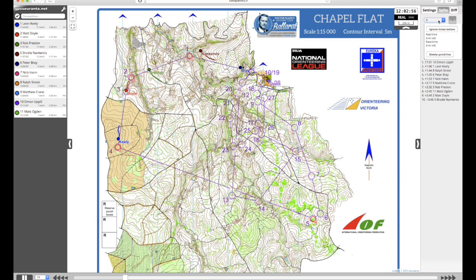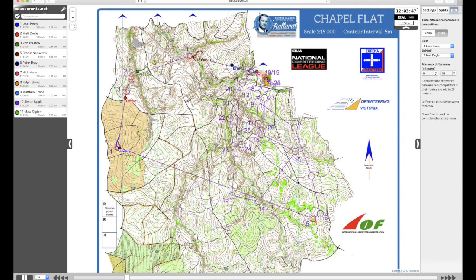You can also work out what the difference is between two certain people. So if I want to go between, let's pick who's out there at the front at the moment. Leon Keeley, Matt Doyle, okay? And hit show, all right? And that will show a running time down the bottom left-hand corner here.